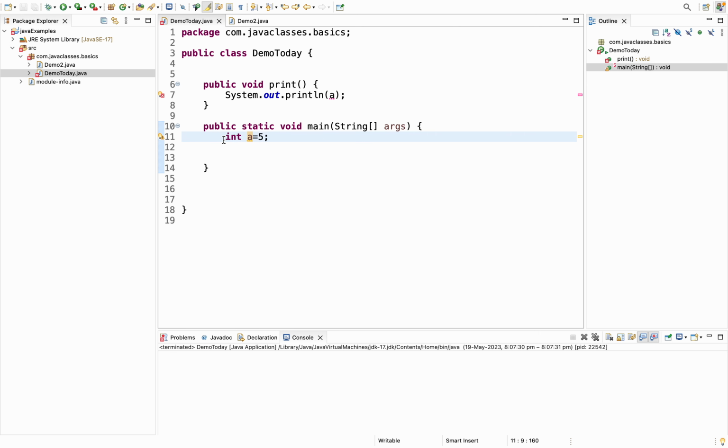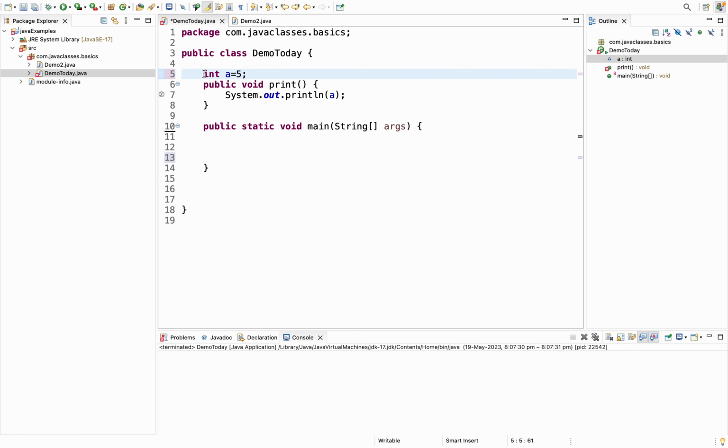If you want this value to be accessible everywhere, then you have to declare it below the public class, before and outside the main method, and there you also need to specify the type. Now if you run, you won't get any error. Now you'll get 5.